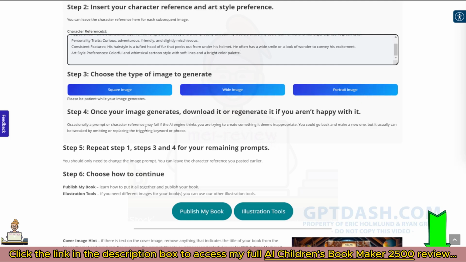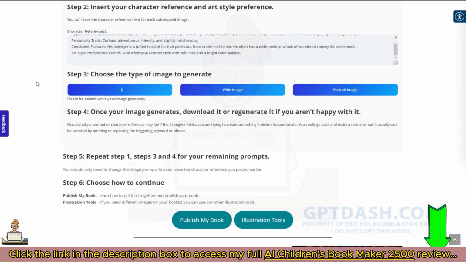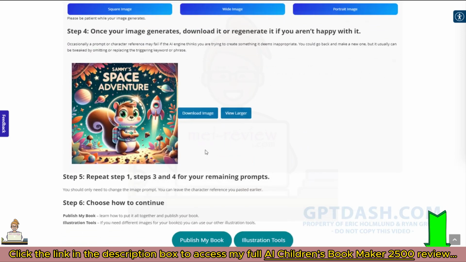Because this is a picture book for very young children, I think a square book would look great for this particular project. I'm going to go with the square images. And the AI will go to work creating an image for you. And as you can see, it created a cover for Sammy's space adventure.